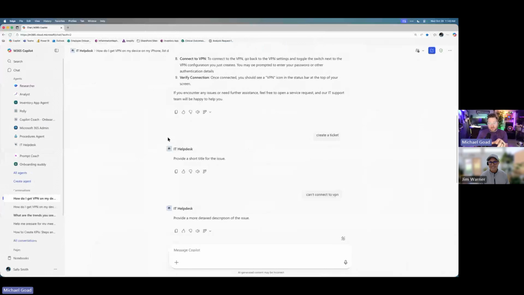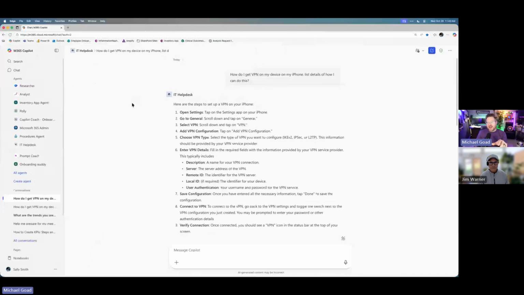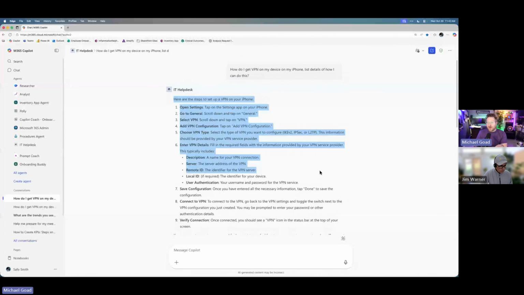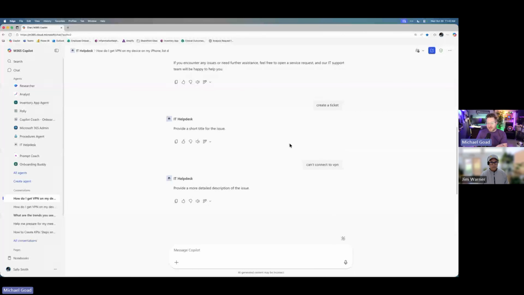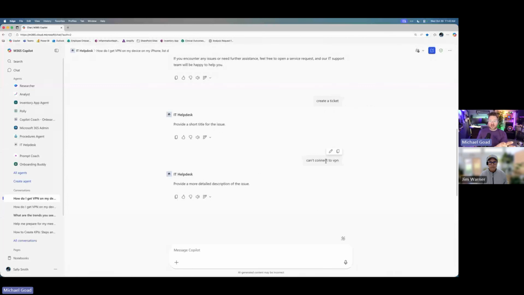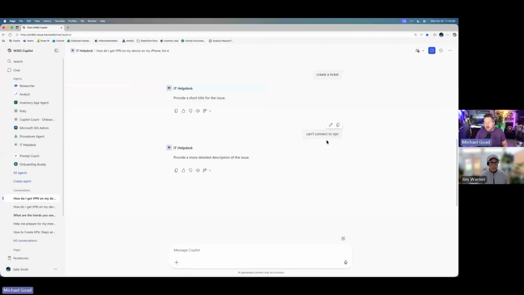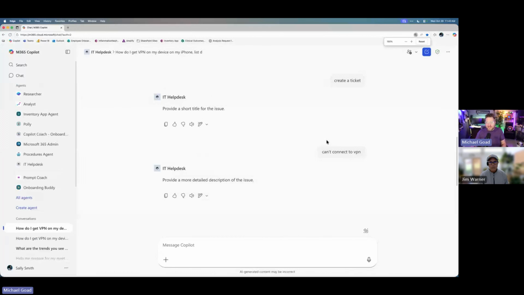Okay, so brief replay. I'm building a station. I asked about VPN. Great. Now I'm in here and I said create a ticket. So I'm directly within Copilot and I'm going through the process of creating a ticket. It said create a ticket, provide a short title for the issue. Great. Can't connect to VPN. Now provide a more detailed description.